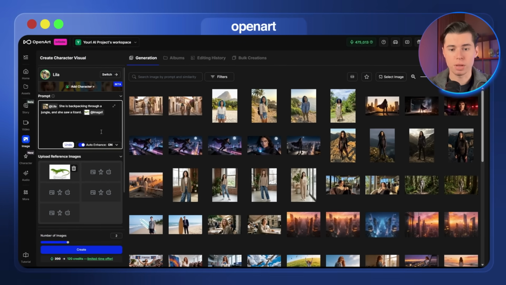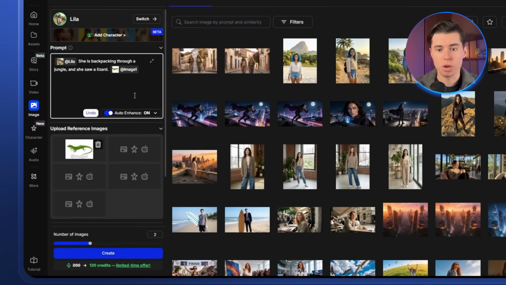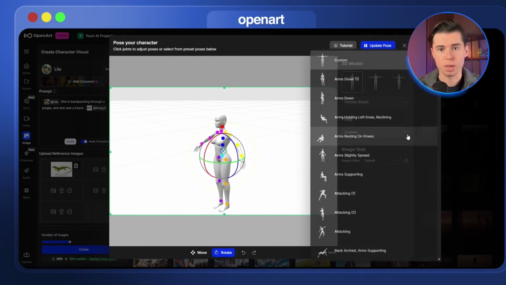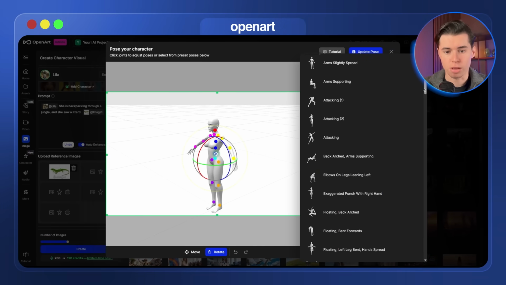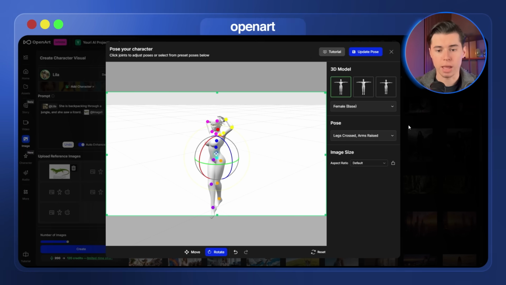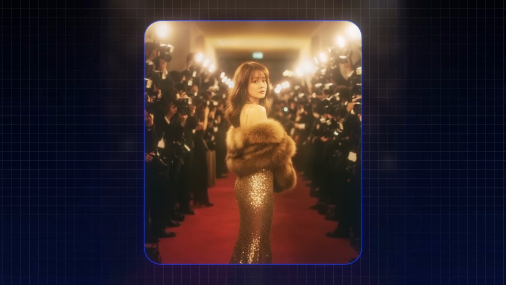Here I also have the possibility to add a pose. I'll click on one of the image icons and go ahead and click on 3D model. I'll go with the female base pose, then pick a pose that matches the surprised look I'm imagining when she spots the lizard. I'll select this one, which is called legs crossed, arms raised. Now we're able to do anything we want with this 3D render. This is incredibly powerful, because sometimes you can get a really hard to describe pose that you really want your character to have, and this feature completely solves that.